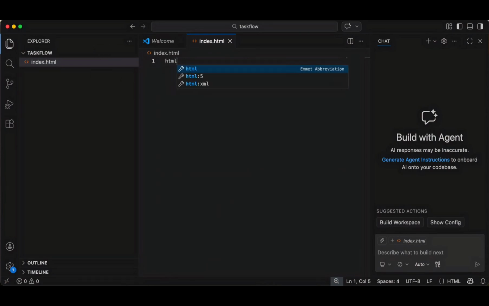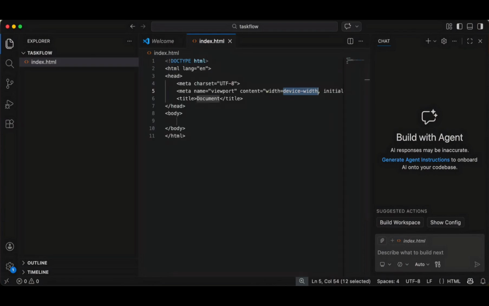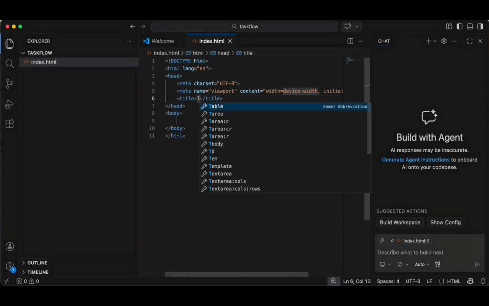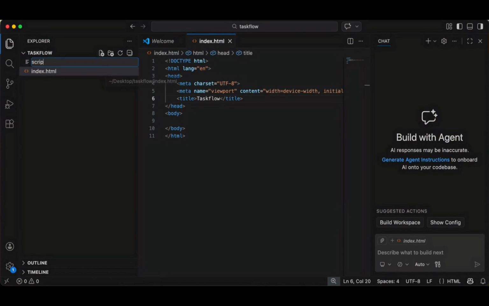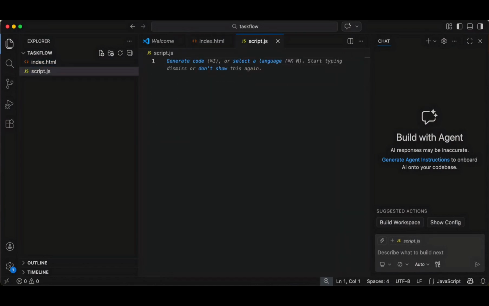We can generate the default structure by using this Emmet abbreviation. Change the title to TaskFlow. The next file that we will need is script.js, which will contain all the JavaScript code that we are going to use in this project.